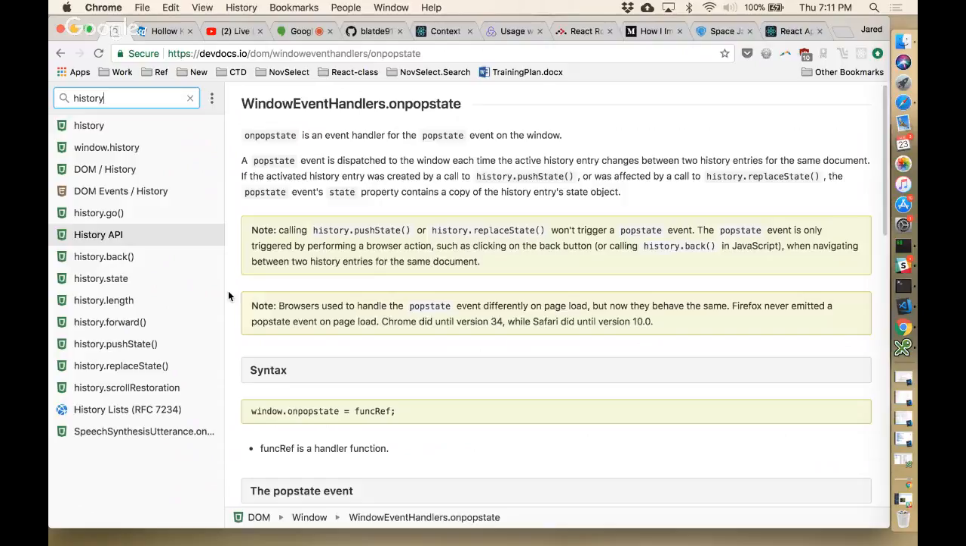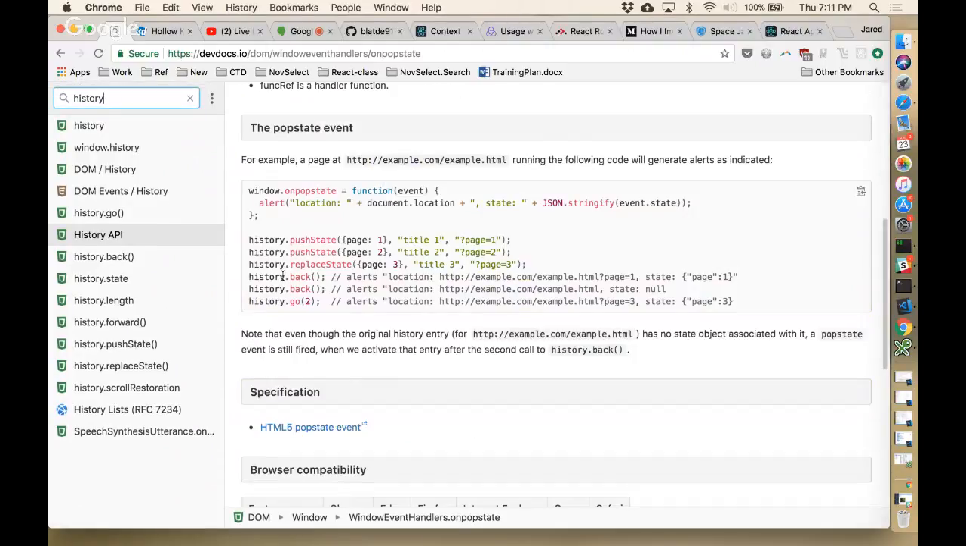So let's, like any good developer, steal some code. Oh, they've got some very basic stuff here. We'll steal something like this.